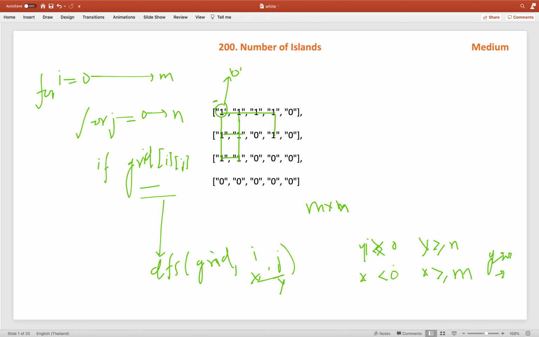Otherwise, we will call all of the 4 directions: from the x comma y coordinate we will call x plus 1 comma y, x comma y plus 1, x comma y minus 1, and x minus 1 comma y. So, these are the 4 directions. We will call the DFS again recursively. Once we have marked all the land in one connected island, it will return, and here we will count the number of islands and return.